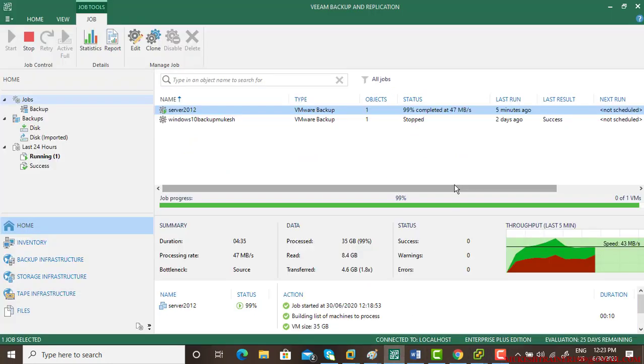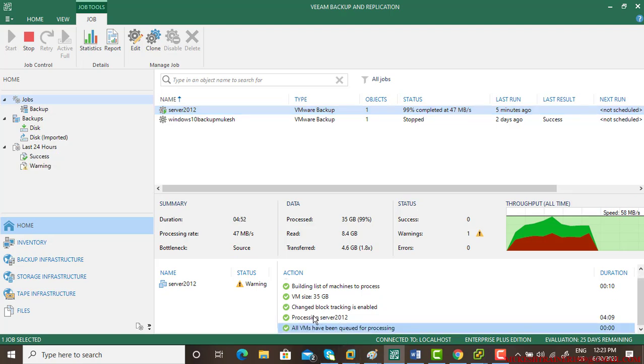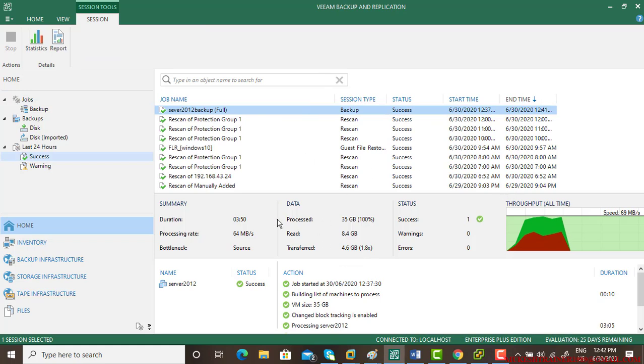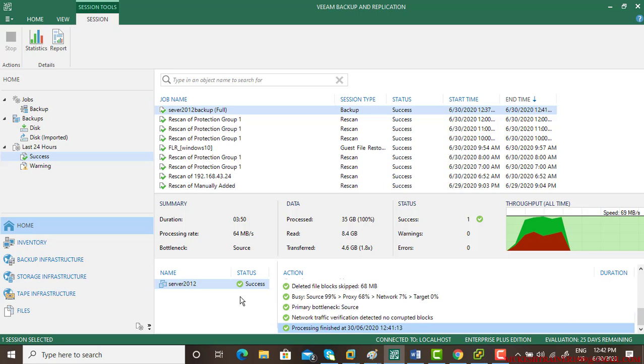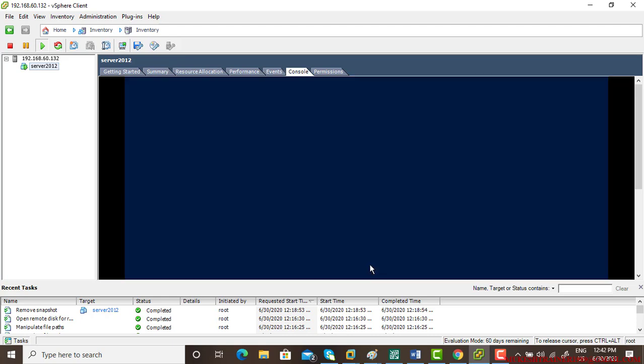So let us go back and see the progress. The progress has been done. It's 99% completed. It took a few minutes, I believe only 5 minutes. So guys, we can see this backup has been successfully done, and initially it failed due to lack of storage space. So I redone it. We can see it successfully done.